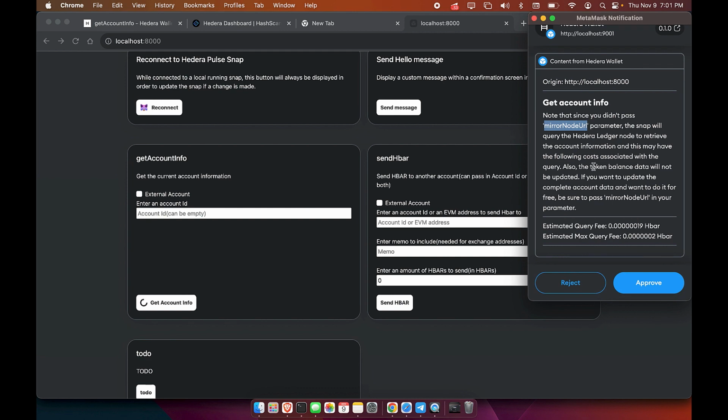Now, there's a couple of advantages to using that. For one, you don't need to pay any kind of fee, because we're going to be using the mirror node URL to directly fetch information. And the other thing is, if you were to directly try to get account information from the Hedera Ledger node, it does not contain any of the token balances if you have some tokens. And for that, you will need to use the mirror node. So I will go ahead and show both of those use cases here.